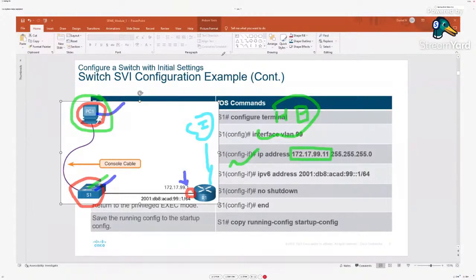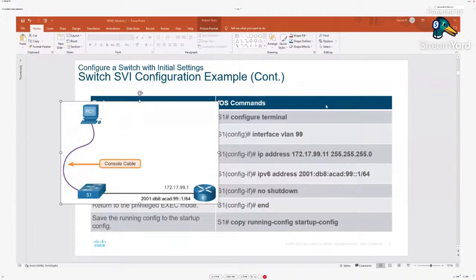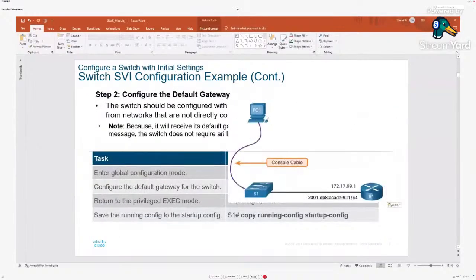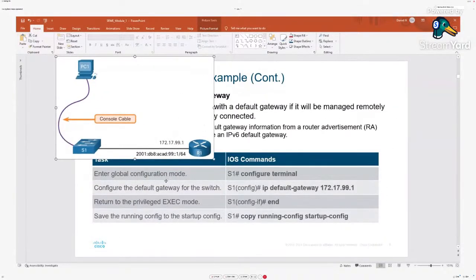So here is this. እዚህ ጋር ስንመጣ so we need to configure a default gateway. S1 ላይ እንገባለን S1 ላይ ገብተን right S1 ላይ so here is global configuration ላይ ከገባን በኋላ IP default gateway, right? This is the command. So IP space default gateway. Now we are going to give this router interface. At this time, this S1 can be accessed from anywhere.